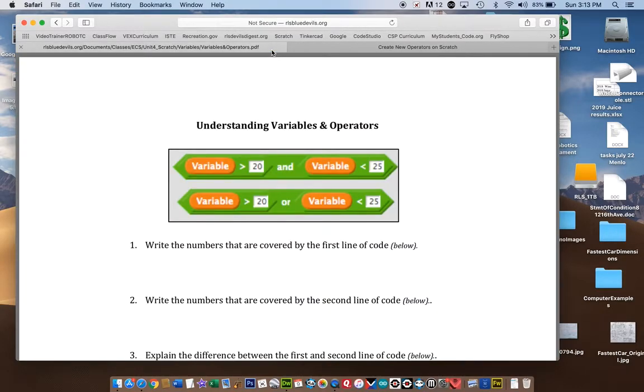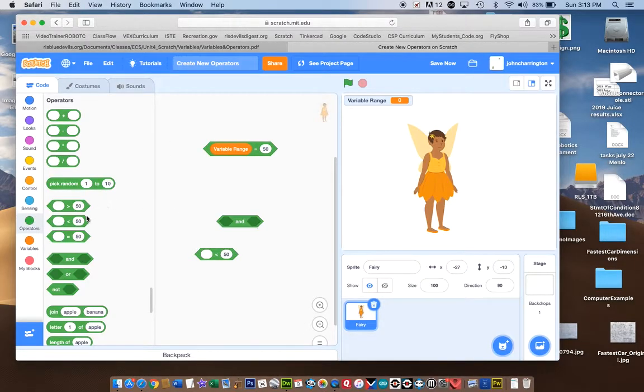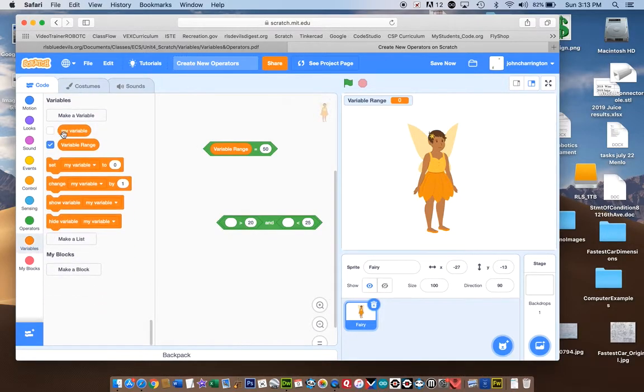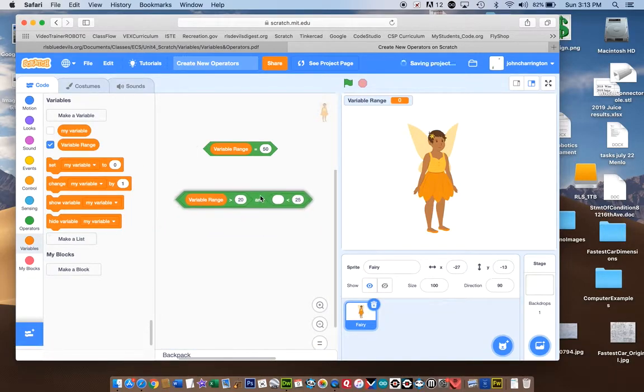Let me take a peek. Variable, sorry, is greater than 20 and less than 25. So I'm going to come over here and go, if variable is greater than 20 and less than 25, so we'll put 25. It's as simple as this, it's not that difficult. And if variable is greater than 20, so we'll put 20, and then we slide this into that side, this one into that side, we go back to variable, we slide variable range into there. You can call these variables anything you want.